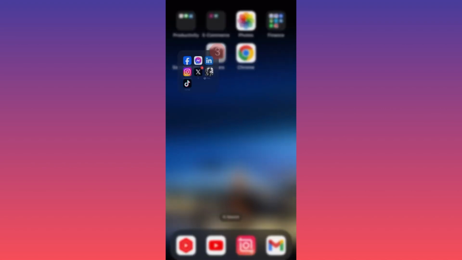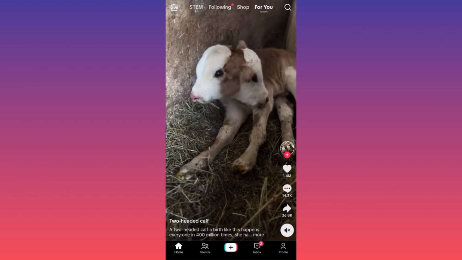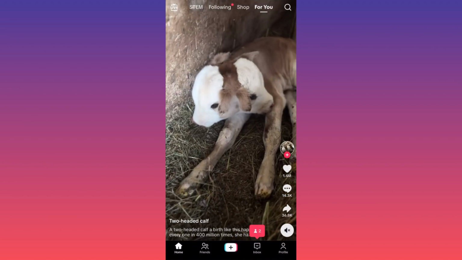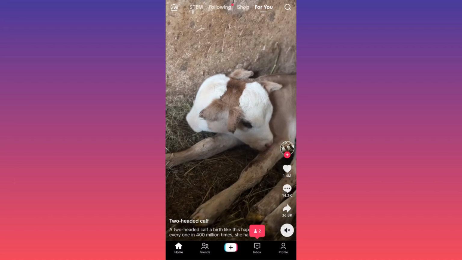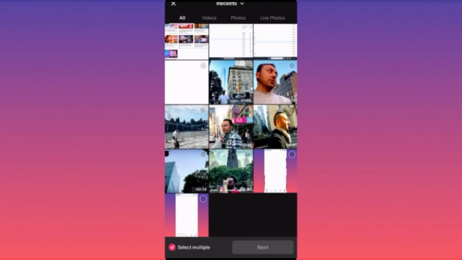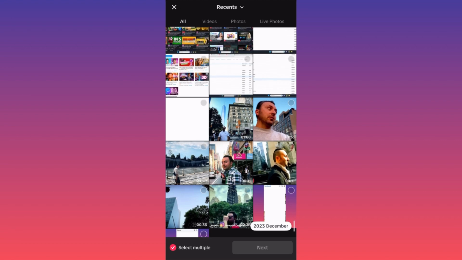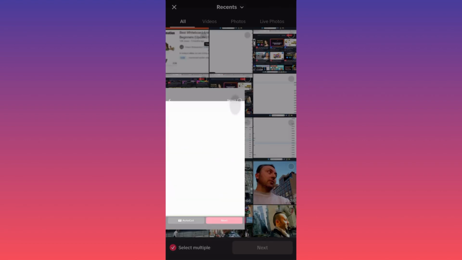Let's launch the TikTok app first. Let's create a brand new post. Let's click on the plus sign at the lower center of the screen. Let's select our post. Let's pick this one over here.